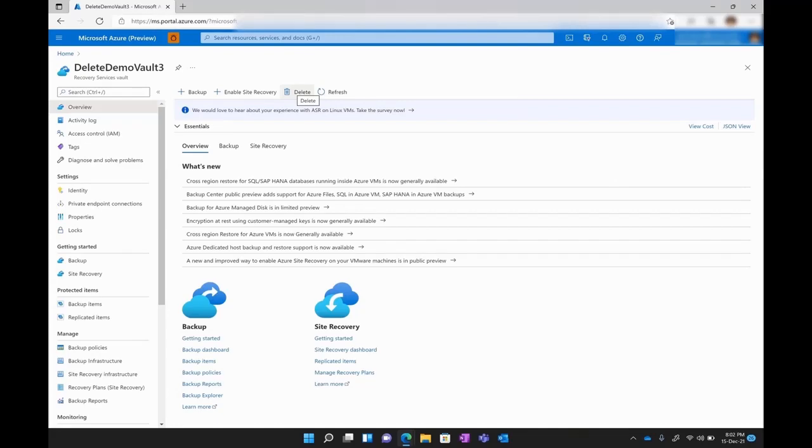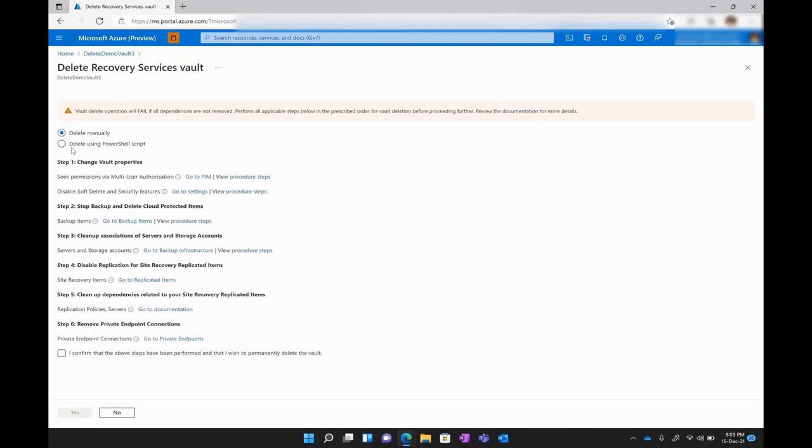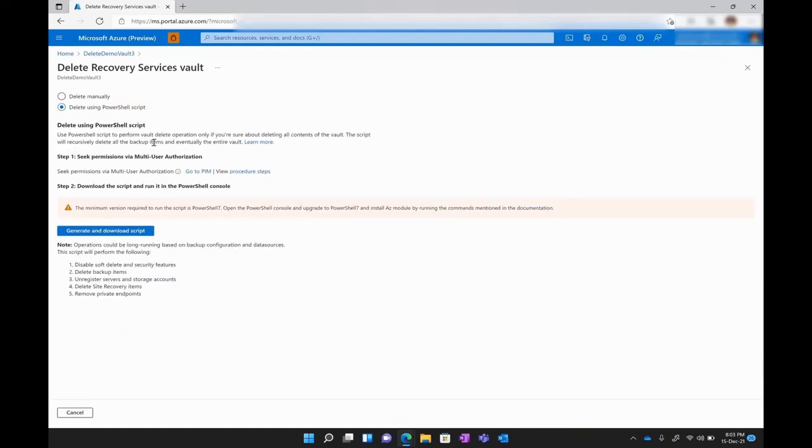Now coming to deletion using PowerShell scripts. This method can be used if you don't need to review each of the backup items individually and are sure about deleting all the contents of the vault. Even for deletion via PowerShell script, it's mandatory to seek permission via multi-user authorization before running the PowerShell script, as the script performs critical operations such as disabling soft delete and backup item deletion. In this demo vault, multi-user authorization is not enabled, so I will be skipping to step number 2.